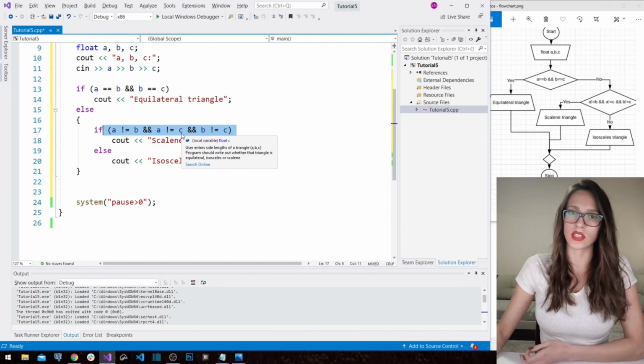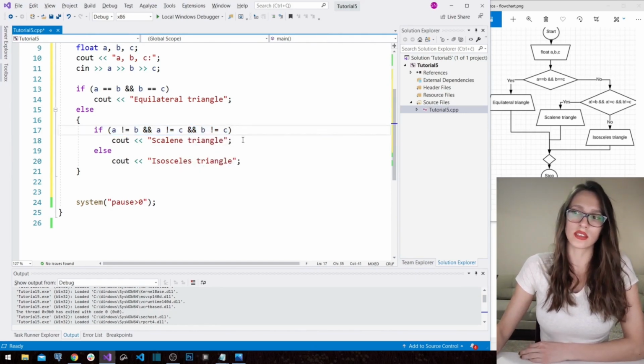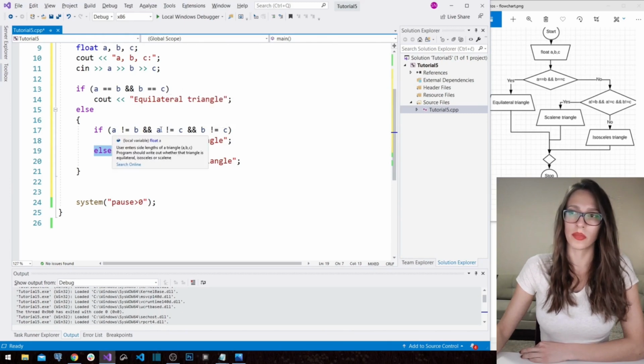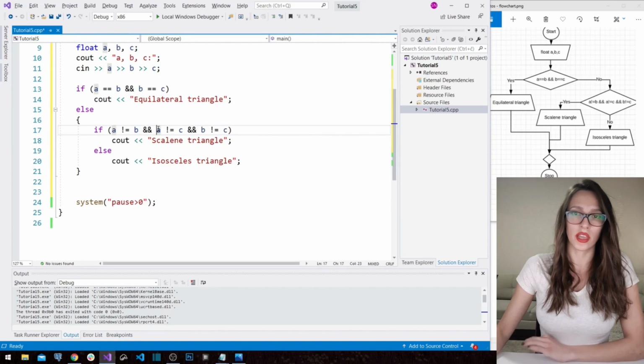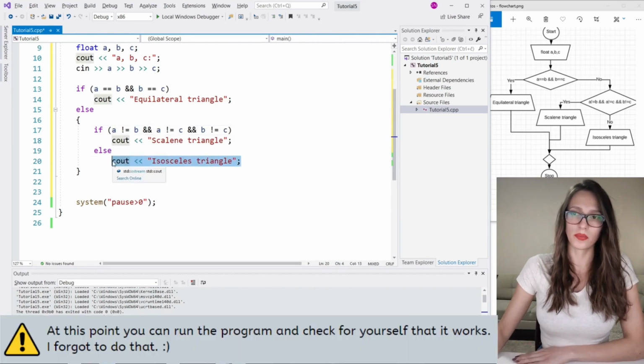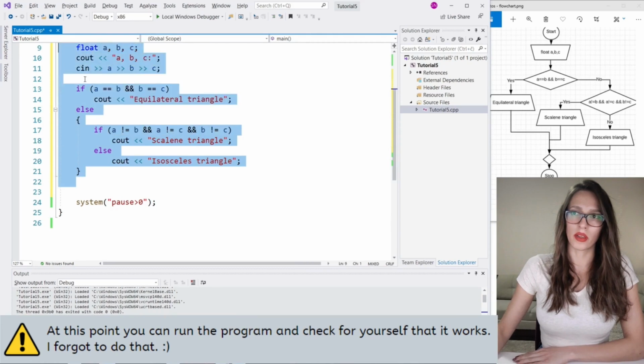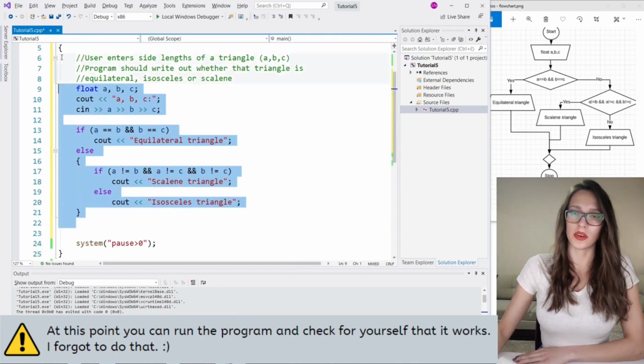So if all three sides of a triangle have different lengths, we can say that that is a scalene triangle. But if they don't, then since we have already checked that all of them are not equal, and also we have checked here that all of them are not different, we can say now that definitely two of these variables are equal, and that means that our user has entered an isosceles triangle. And that is the program that we had here.